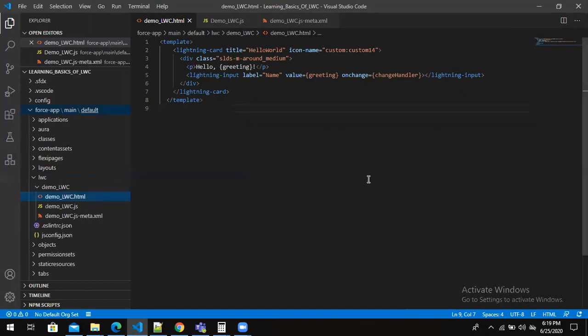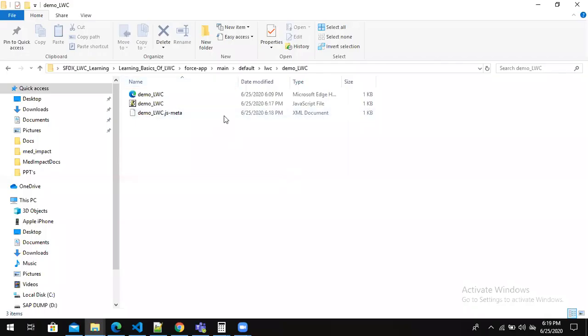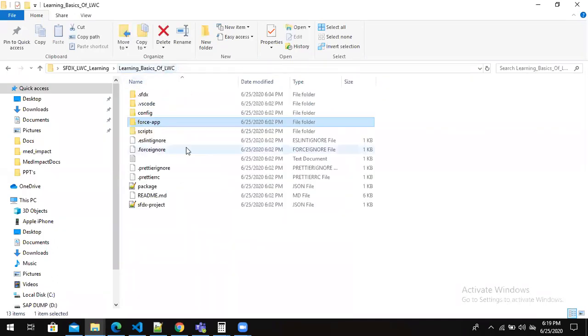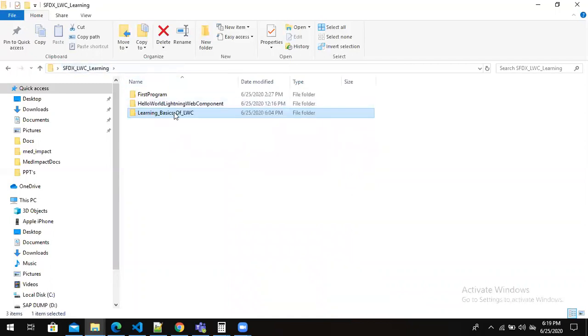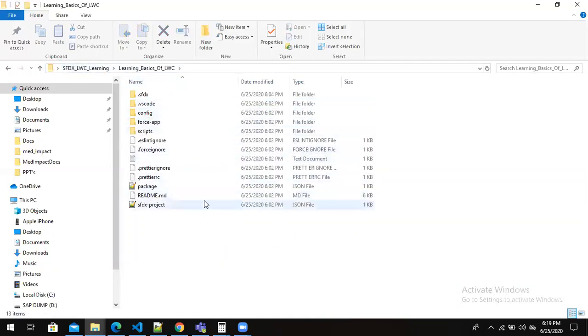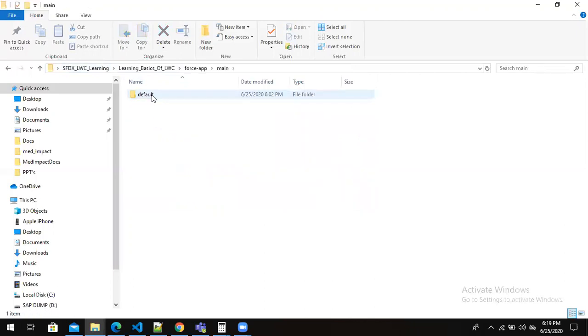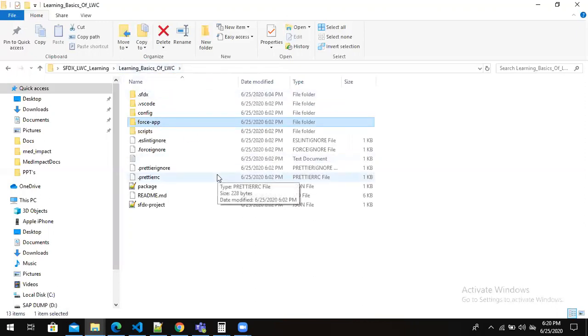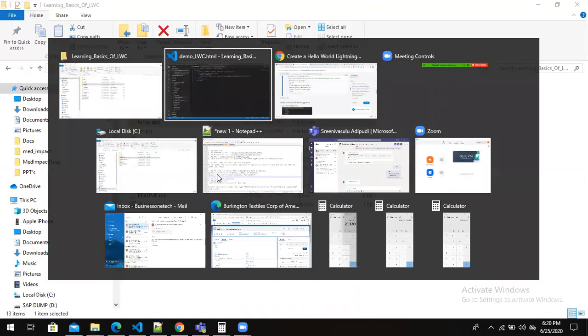This is because we have created a project here, right? This is the project we created, learning basics of LWC, and in the force-app folder is where all our metadata will be available. Our LWC component is also created, but I have not synced this particular project with any org. I have not synced it with any org, right? So how are we going to sync that?